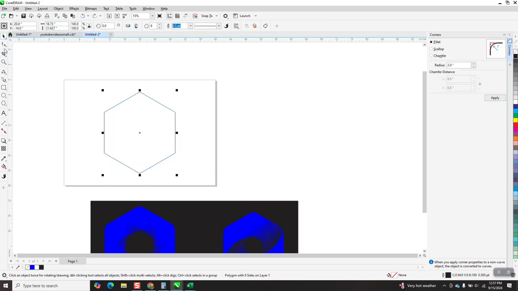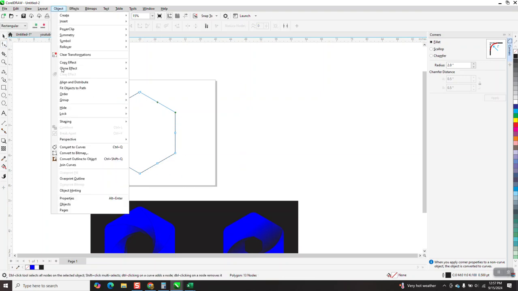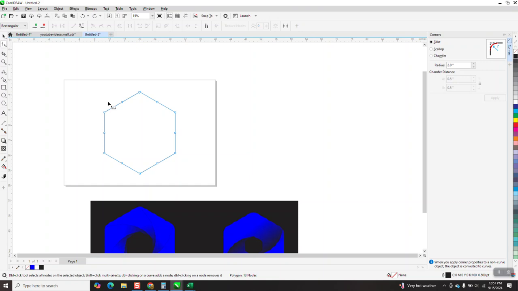My suggestion is to take the whole thing, select it, go to Object and convert it to a curve. Then delete all these other midline nodes, so you just have those, and then hit apply. I'm going to go a little bit more with the curvature, maybe go 3 inches this time.